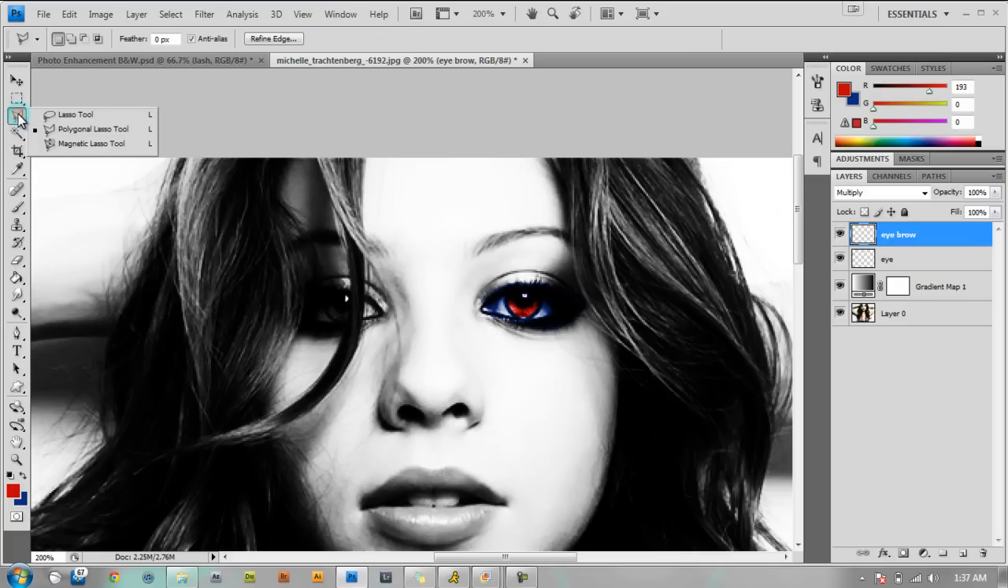Alright, and the same thing as the eye, you're going to go to your Polygon Lasso tool, and you're just going to lasso out the eyebrow. Alright, just lasso out the eyebrow.